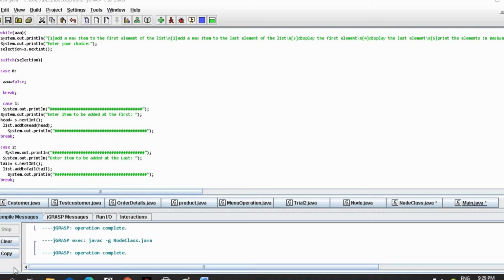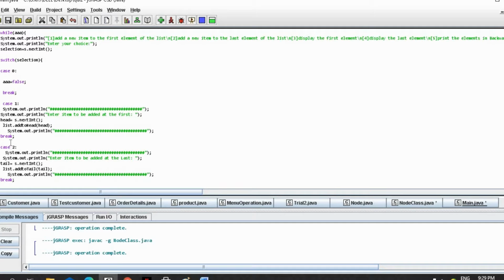Hello guys, today, as a continuation to our previous activity, removing a node from the tail, I am going to show you how to insert a new node and how to delete a node at a specific location. So let's start.